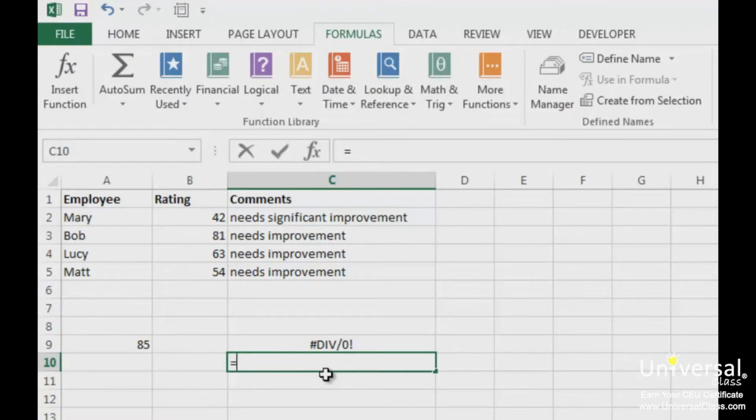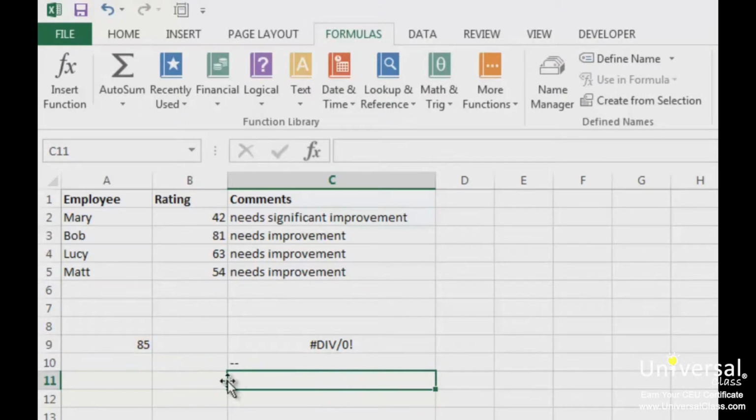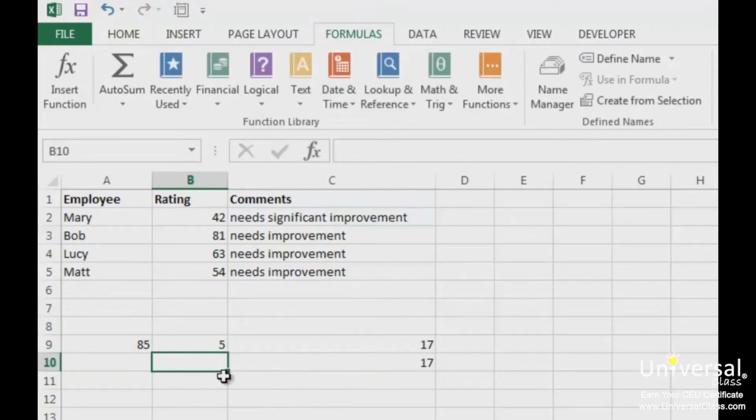To do this, let's write this formula here. Let's translate what this says. If B9 equals 0, enter 2 dashes into the cell where we have the formula. If it doesn't equal 0, then go ahead and do A9 divided by B9. If we place the number 5 back into this cell, we can see that the answer is showing here.